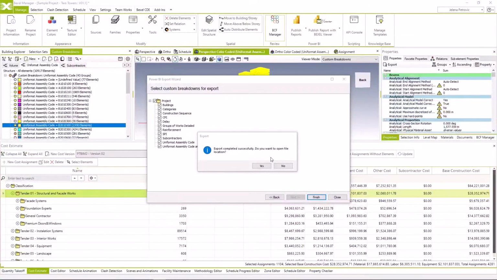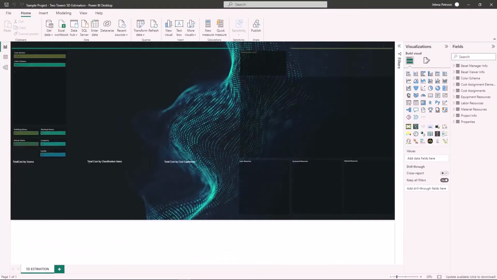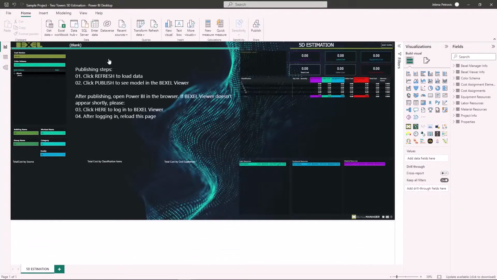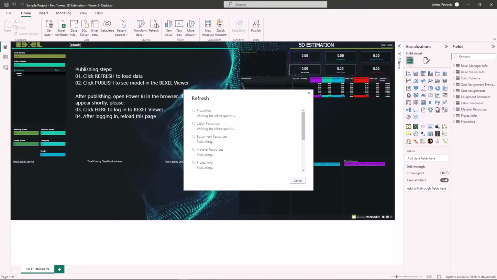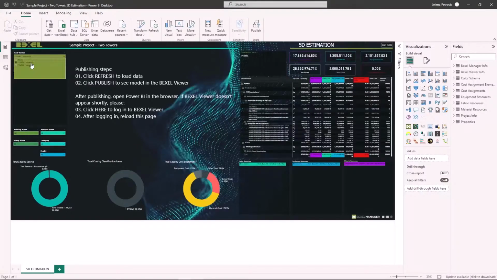Process is finished, and we can open our Power BI report and see cost estimation results for our tender for structural and facade works. We go just to refresh data command and wait for a while until the data has been refreshed. Once the process of refreshing data is finished, I can save this file locally and upload to BEXEL Docs, so my colleague Alexander will be able to open this document and do further analysis.